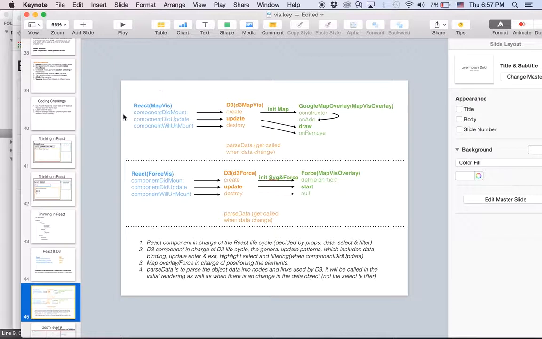So React is in charge of its own lifecycle, and D3 is in charge of the general update pattern, which is entering the data, enter, update, exit. So it's data binding, and also highlighting the selected and filtered elements. And the last one, the overlay, is in charge of joining them. The join function just positions the elements into the right position. The same works for the force layout as well.